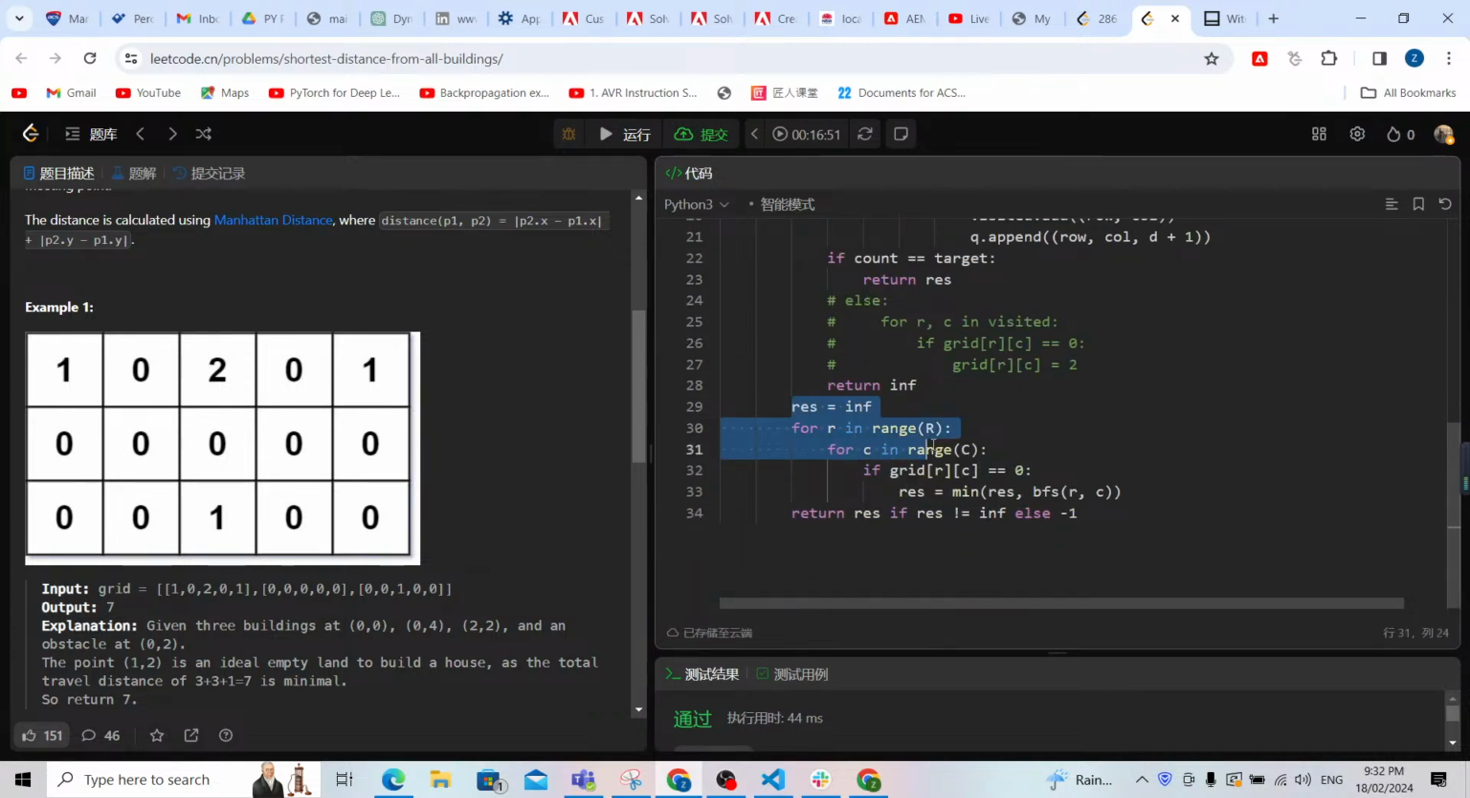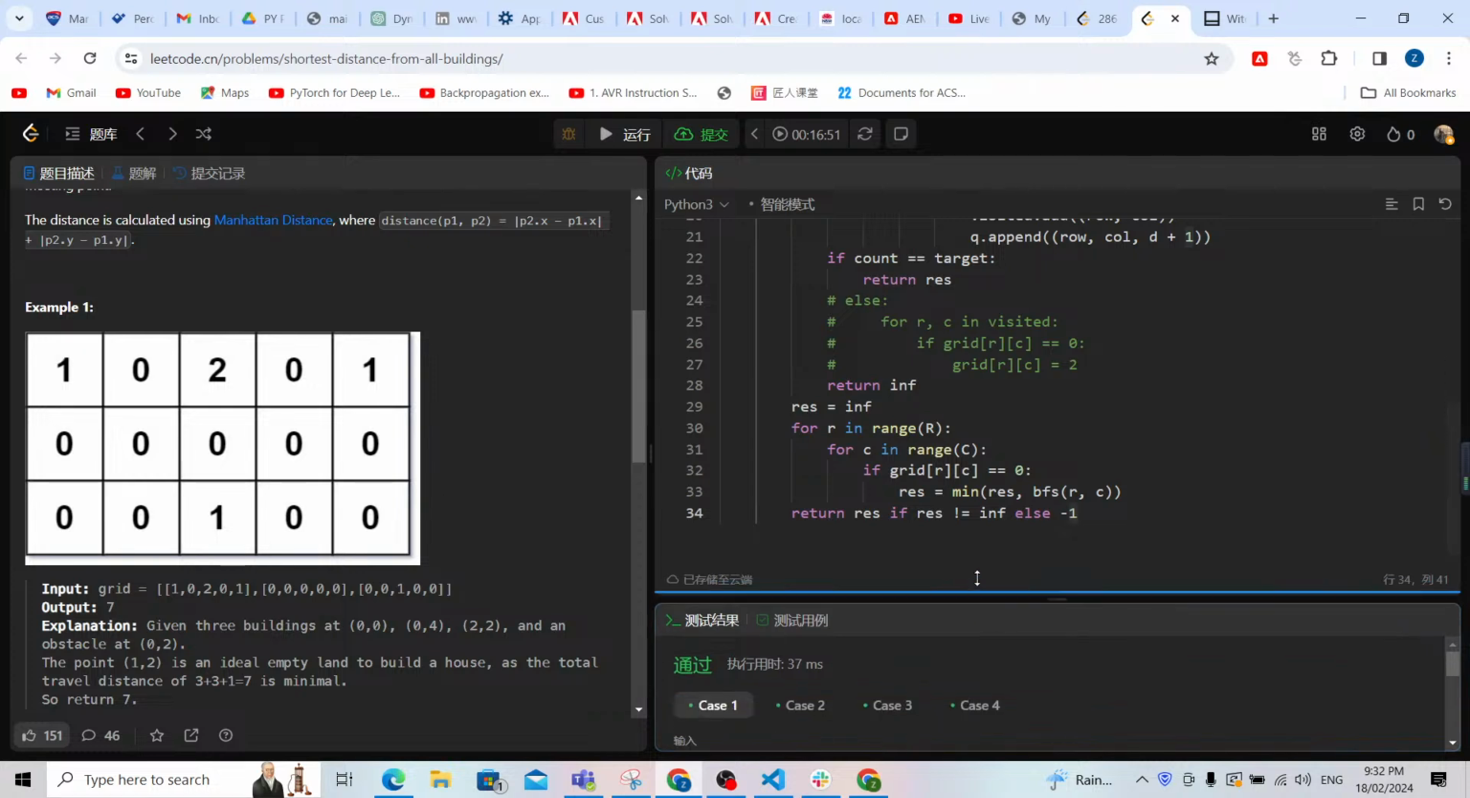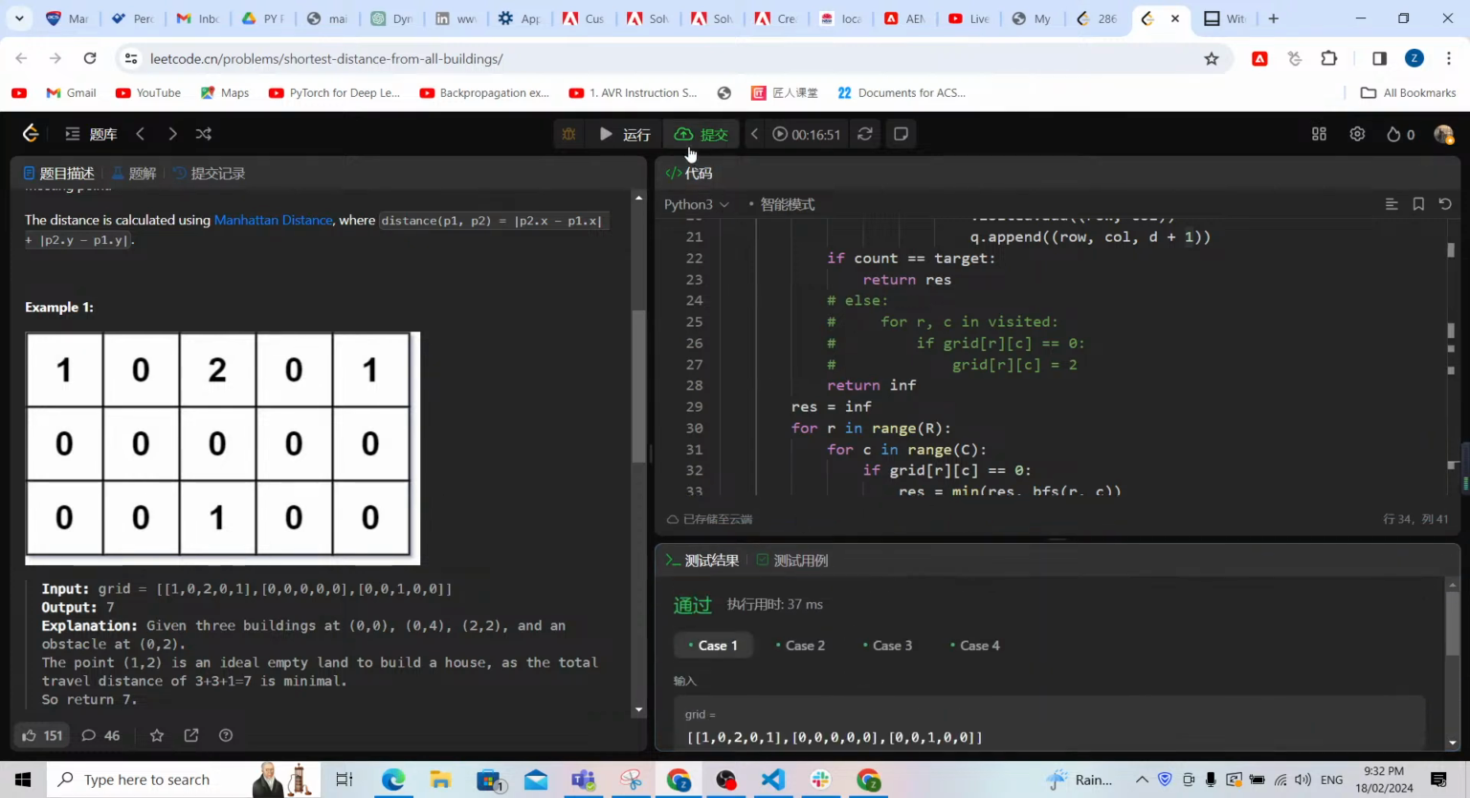And here is just a brute force to check. This is the result. If the grid RC equals 0, if I find one of the land, I'm going to check the minimum of the result. Finally, I return the result if this result is not equal to infinity, otherwise I'm going to return -1. Let me first run it to check. As you can see, it passed some of the testing cases, but it cannot pass all the testing cases.